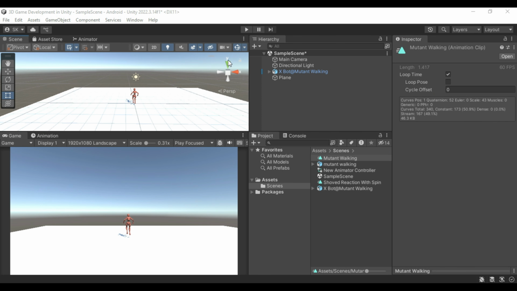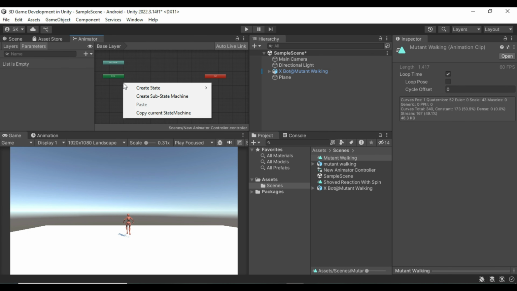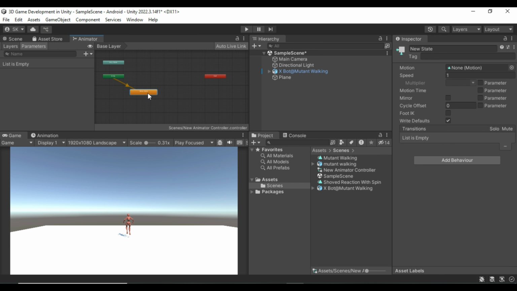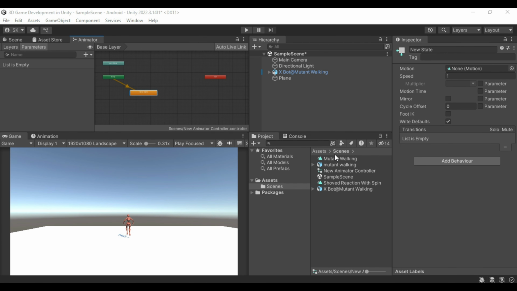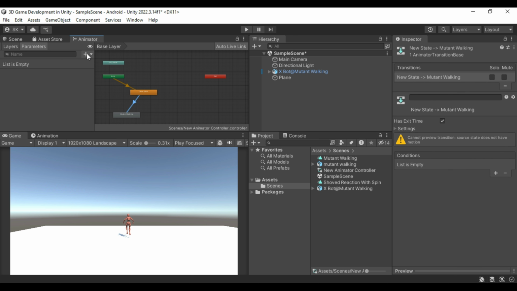Open the animator window in Unity, which is used to assign animations to the 3D character. First, create a new empty state for the 3D character to represent its initial idle or normal action. Drag and drop the mutant walking animation into the animator window. Then click the new empty state and create a transition to the mutant walking state. In the transition settings, click the plus button under parameters to add a Boolean parameter.